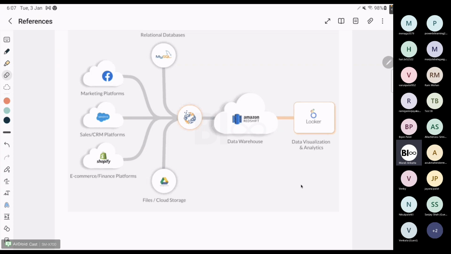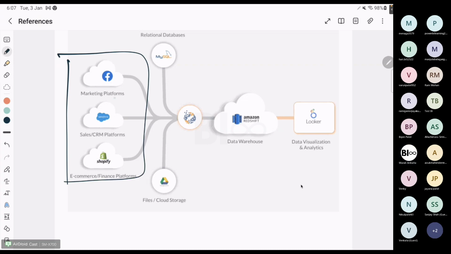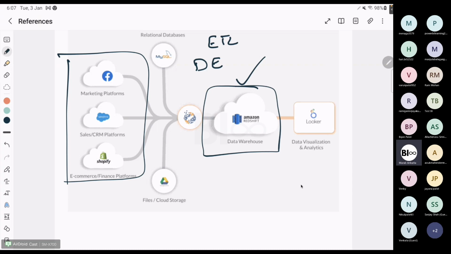Yes. So I'll just break this up. Now these are your sources. Let's say these are your different sources. From here till this data warehouse, it is not your role. We have a team called the ETL team or data engineering team. They will extract the data and keep it for you in the data warehouse. Now your role starts from here.